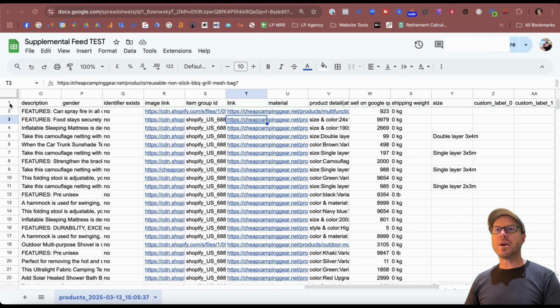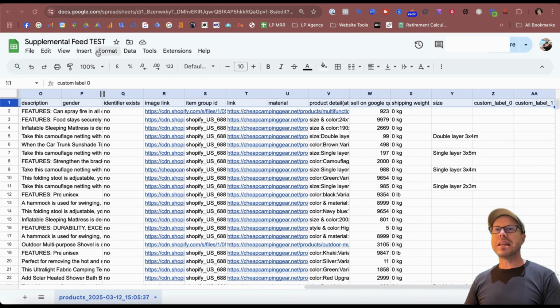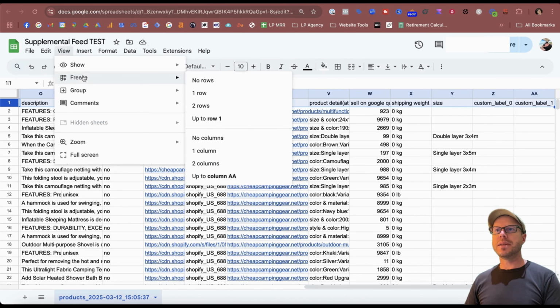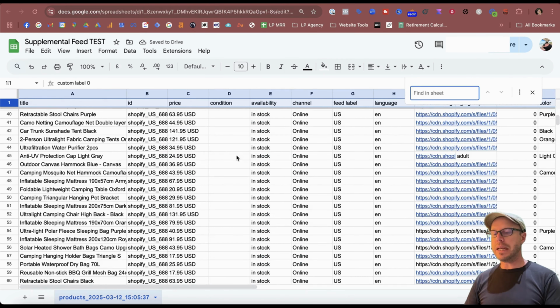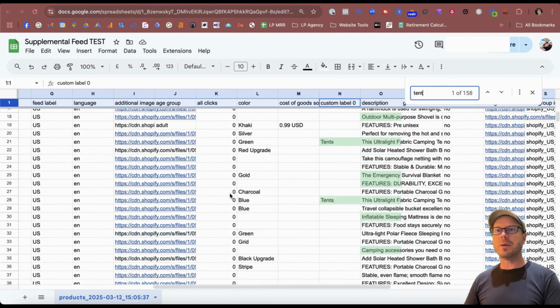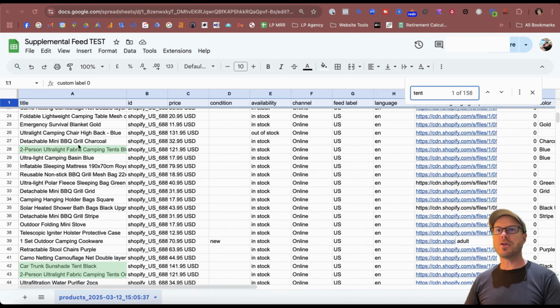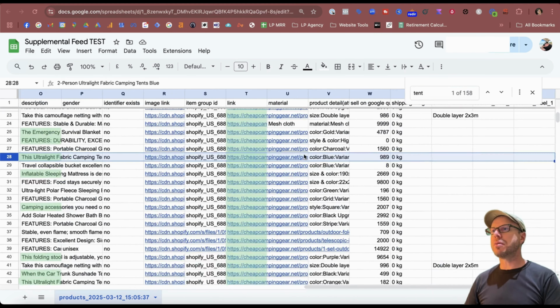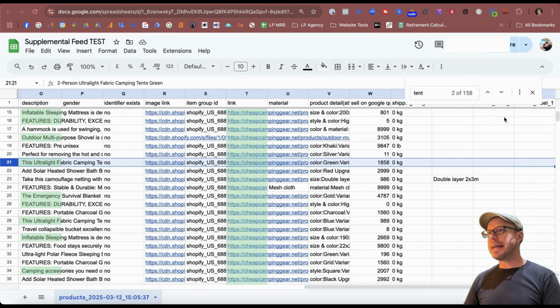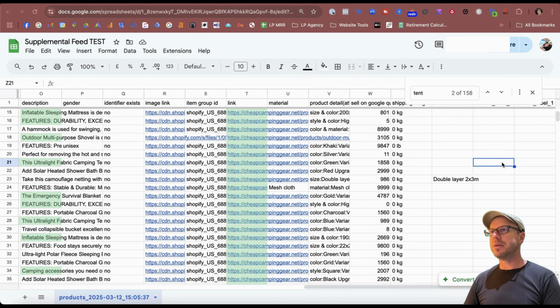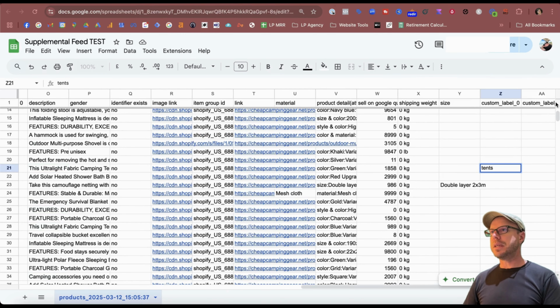What I will do first is freeze that row so I can see the attribute names as I scroll down. So we'll go View, Freeze, Row 1. I'll Command Find again, tent, and then I'll scroll down onto the right here to make sure that we can see the 2-person ultralight. Again, I'll highlight the row, scroll across, but unfortunately you can't read that in the moment. So I'll just click inside that cell because I know that is custom label 0, and then write tent or tents and hit enter. And as we see, it's here at the moment.